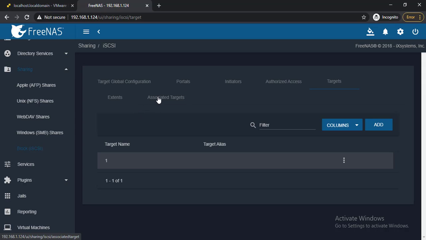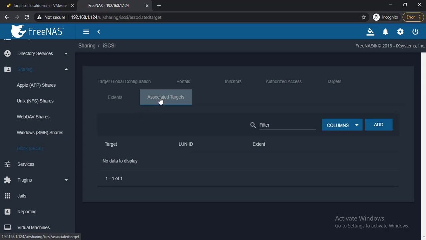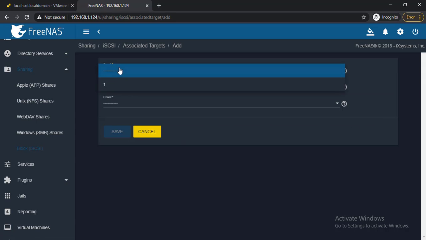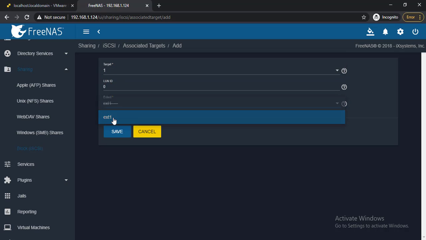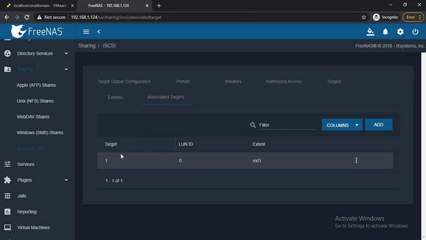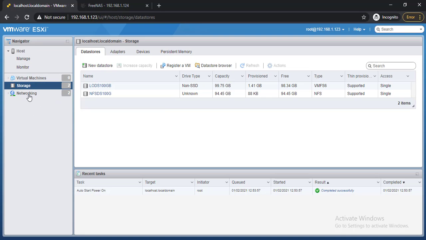Okay, associated targets. I will add the associated target 1. Okay, extent, save. Okay, as we can see here, we have the target 1. It will be accessed by the ESX, VMware ESX. Okay, I will click on the ESX.